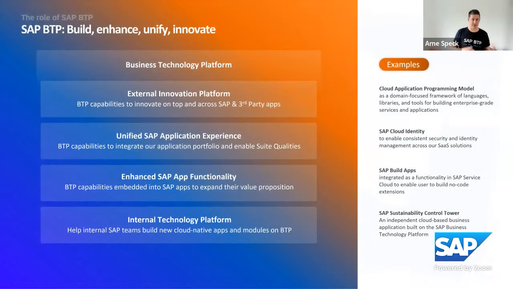Looking at some strategic considerations on what BTP is and what its role is for SAP, we see it for four main purposes. So first of all, it's our internal development platform to create new business applications. An example would be Sustainability Control Tower. It's an independent solution from SAP. Nevertheless, it's running on top of BTP and was completely developed there. There are a lot more than 50 applications already completely running on BTP.